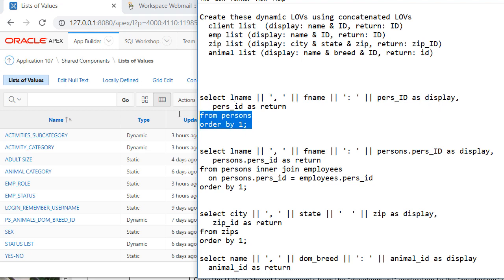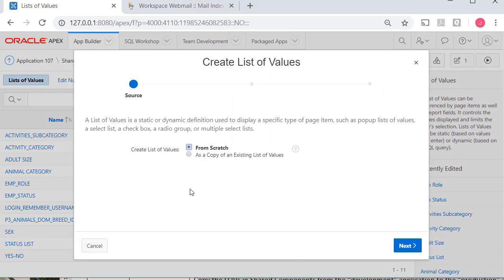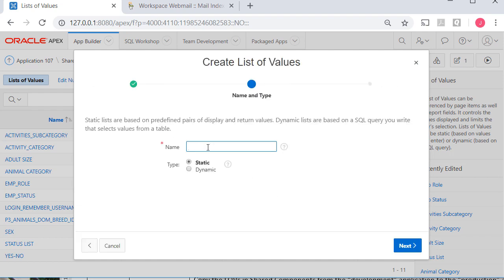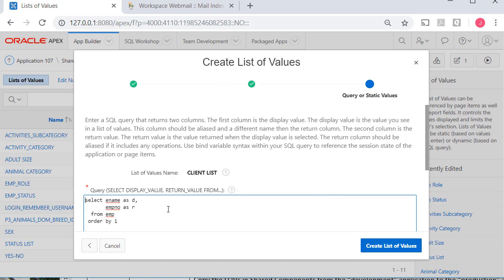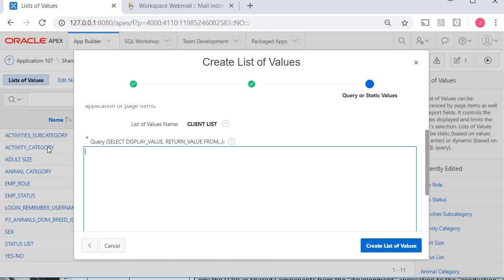So for example, this is the client ID or the client list. I'll do a create from scratch. This will be the client list. It's dynamic. And I'll replace what we have as example code with what I've written. I don't think you actually need the semicolon. So let's create this list.